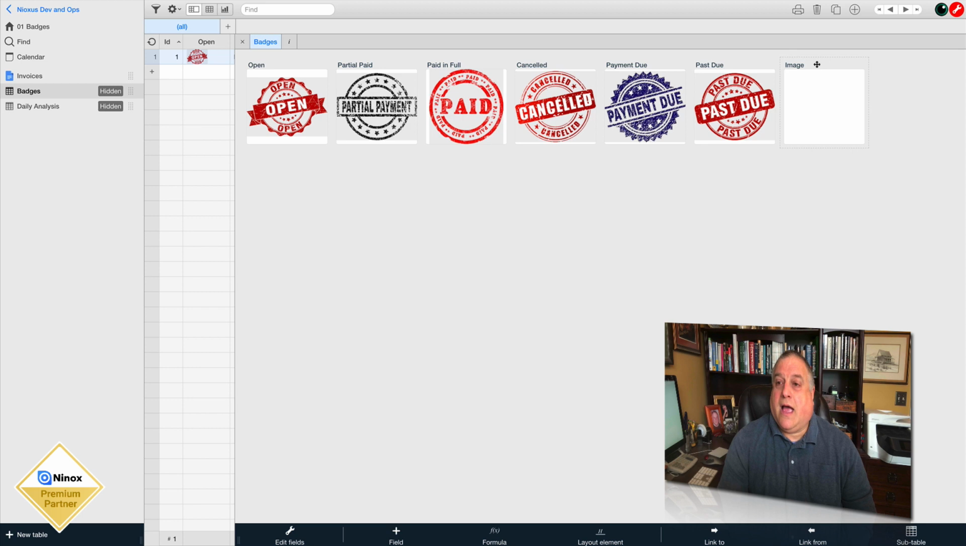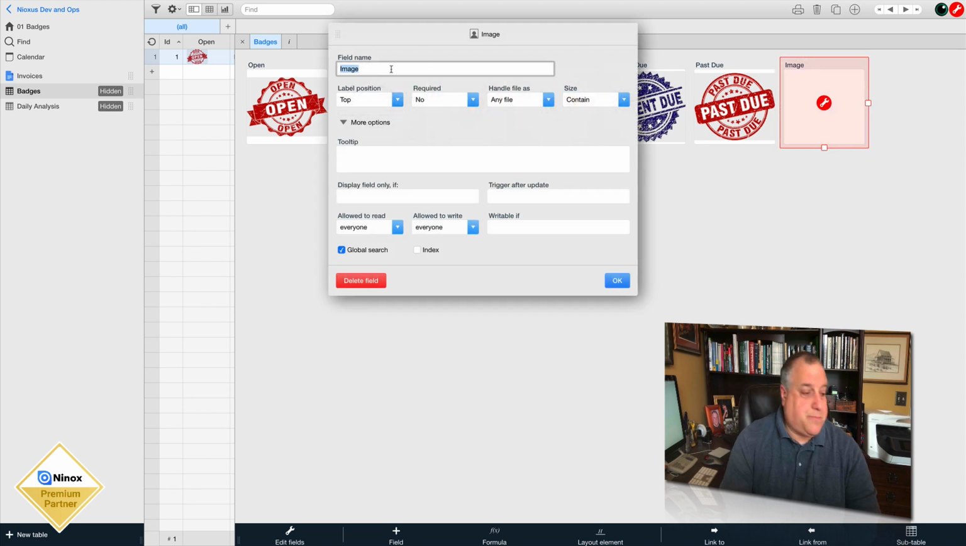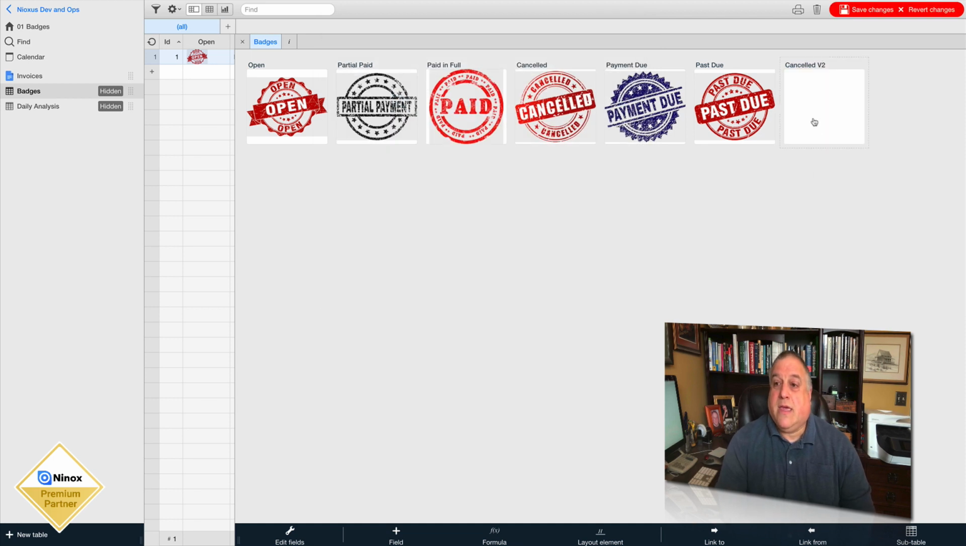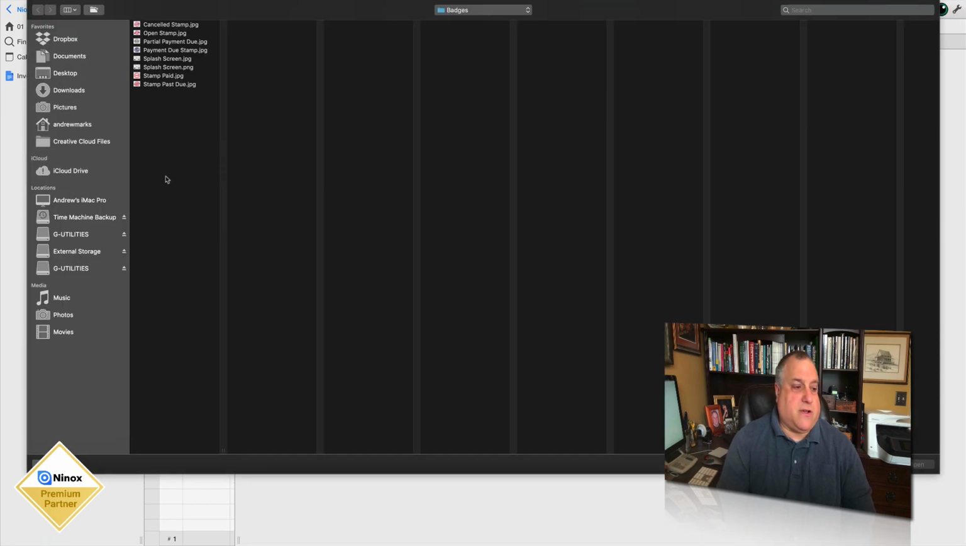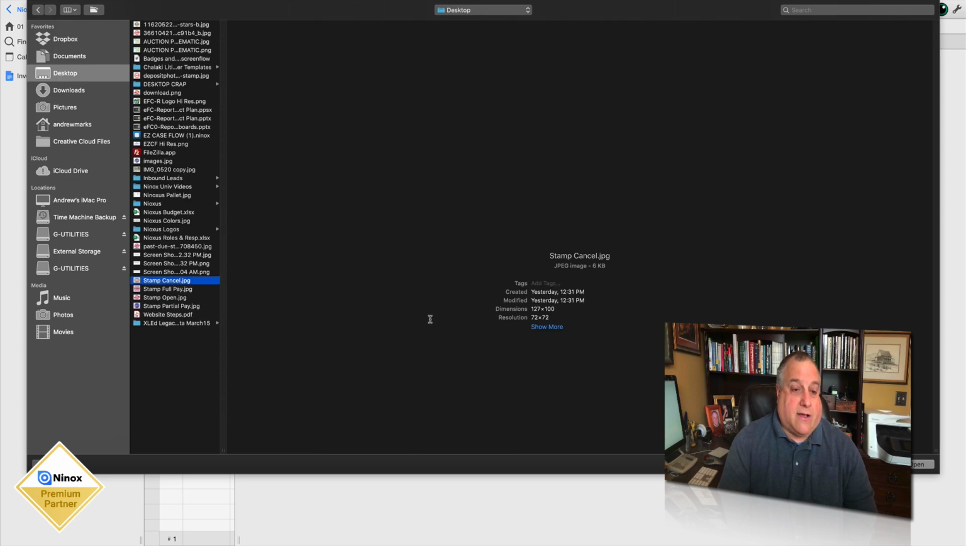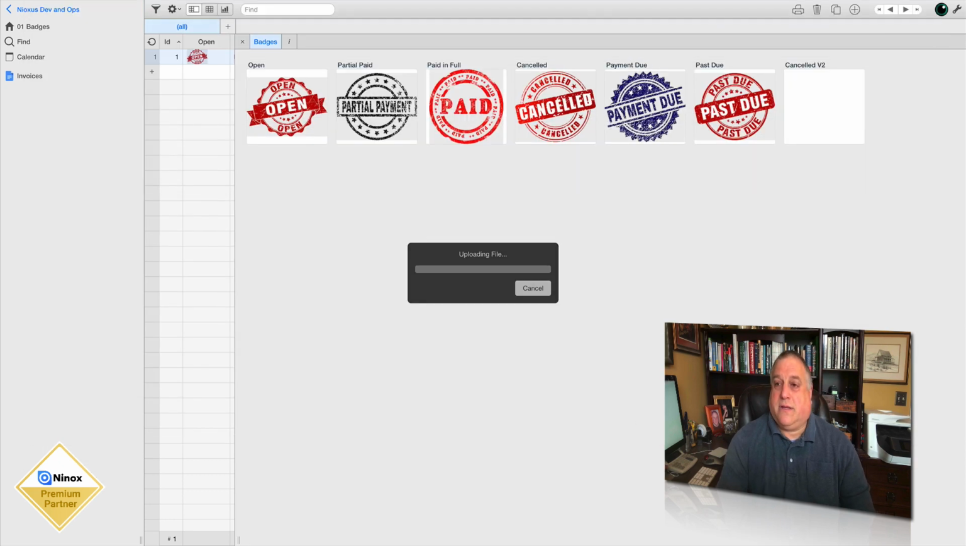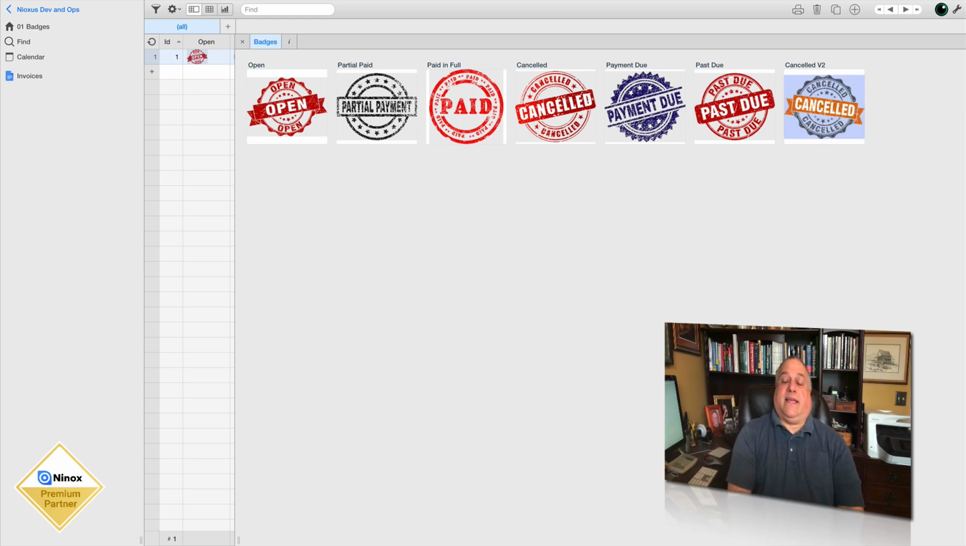Save it. I might name this, how about canceled version 2, and then save your changes, click on the image field, and select the badge. I'll go here and I'll select this stamp, and now we have that appearing in our screen. You'll notice, however, that this particular badge does not have the right colored background.